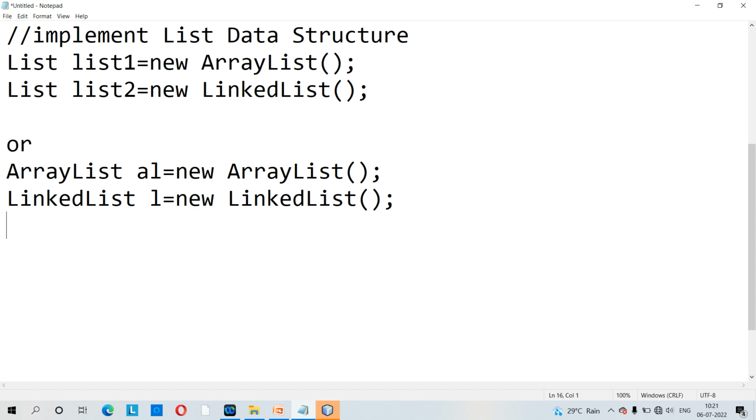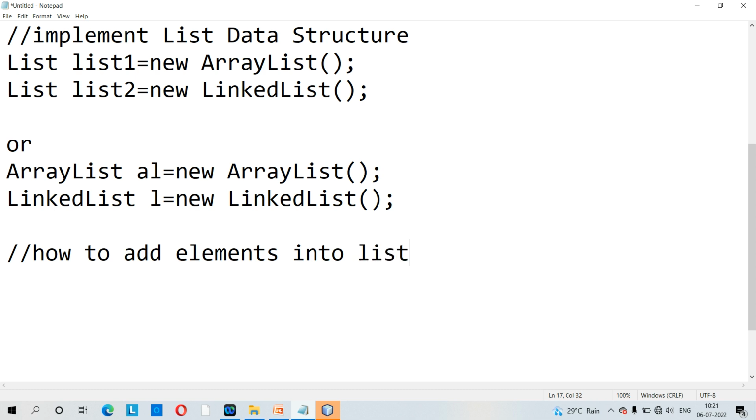And now, how to add elements into the list? There is a method called the add method, with the element.